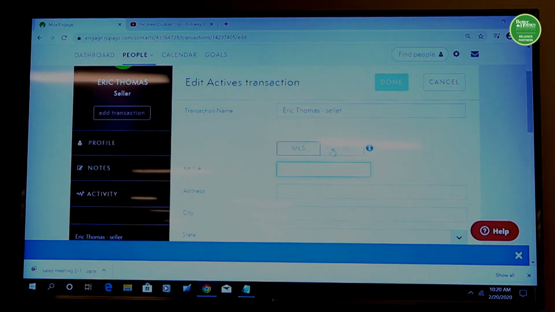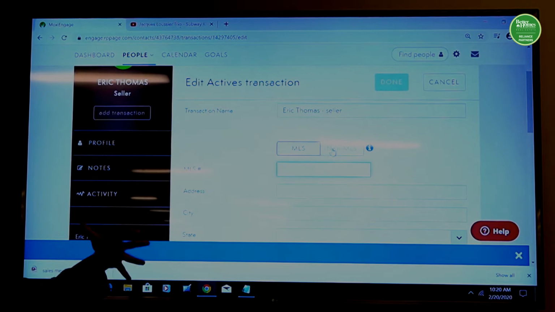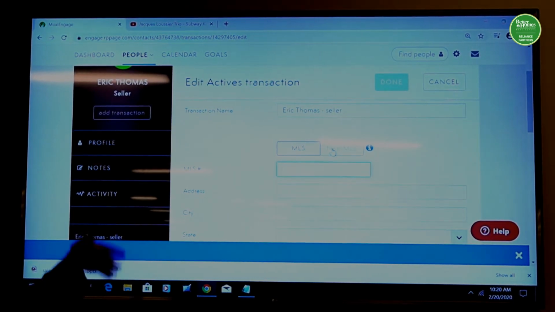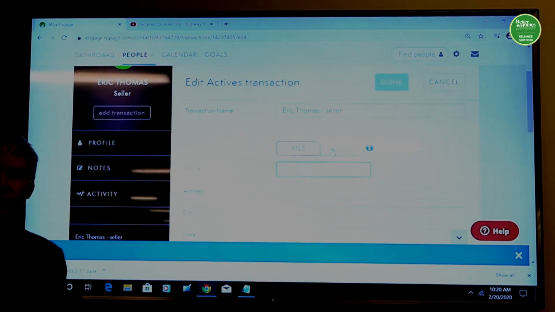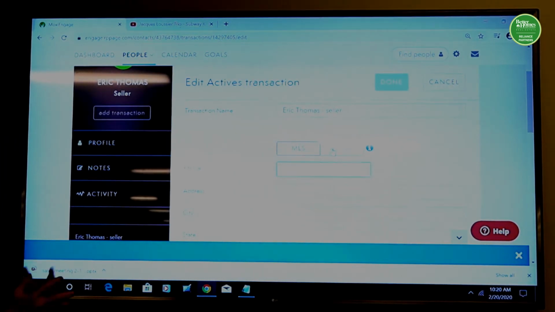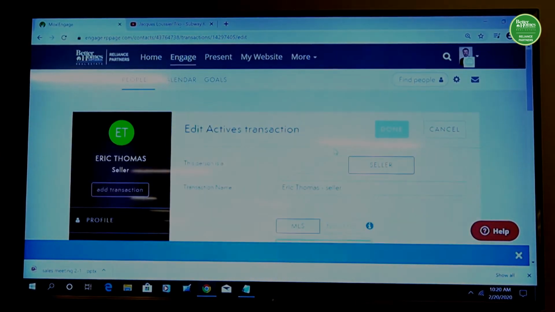But what's nice about this is when you input that MLS number, the system will give you a preview of that listing. You'll see the photo and you can select it, and then that listing is added to this person's transaction. And when the property closes and so forth, that information is fed back and applied to your goals dashboard to let you know that you are on track to accomplish your goals for the year. So that's the idea behind the details section.